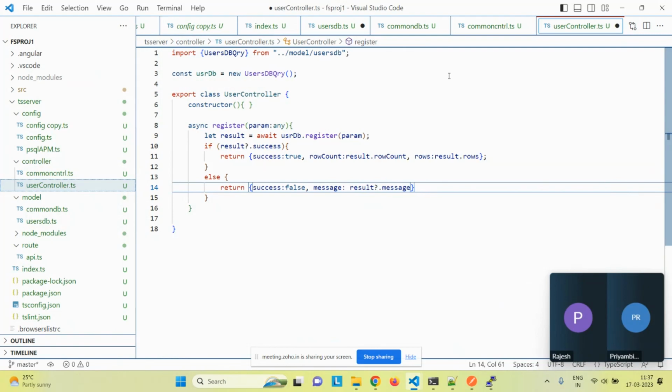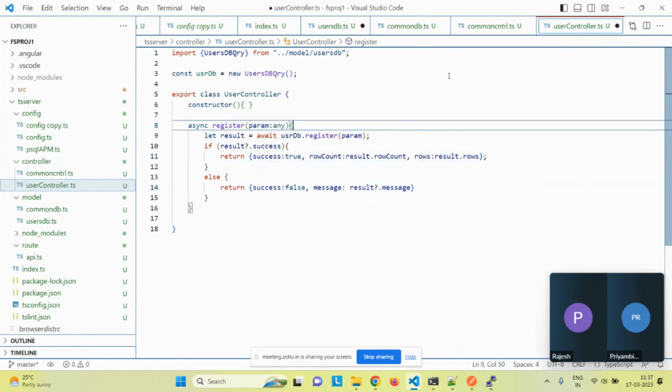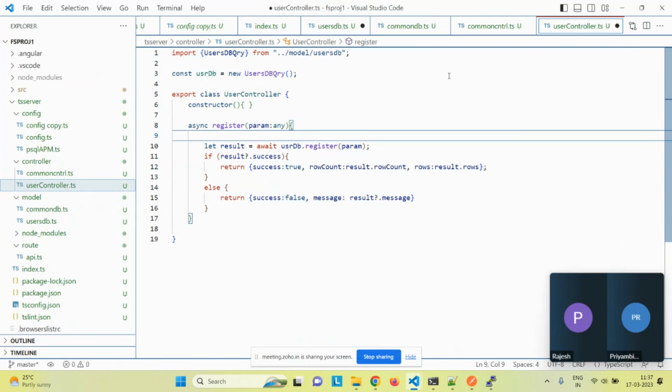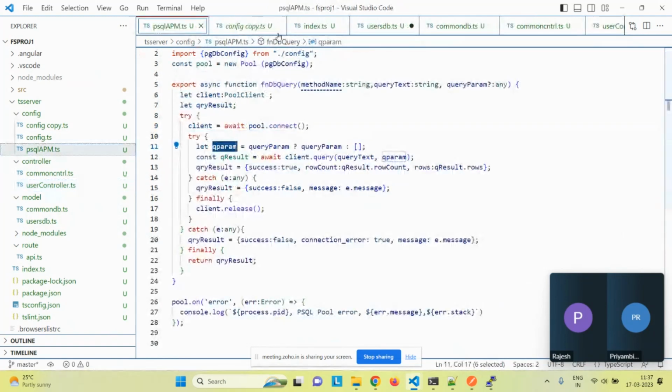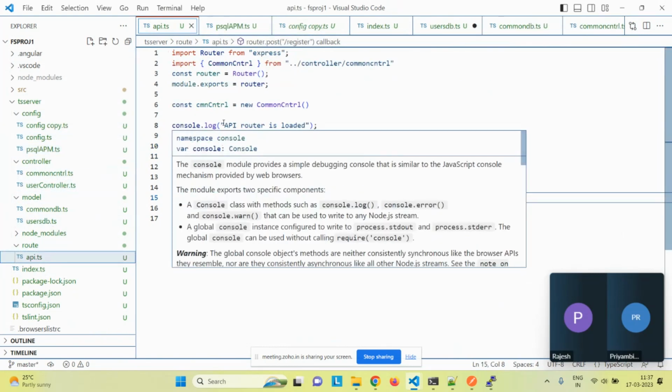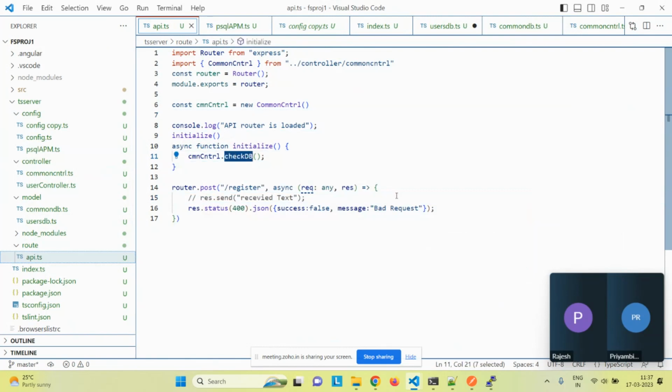So common control, I want to access it from everywhere. When I want to call this query, I want to call it only if my DB connection is through. Otherwise, I don't want to call this. That is possible because we have already added that as part of the API route. As part of the API route, I already have that variable here called check DB. So I can do it here itself.